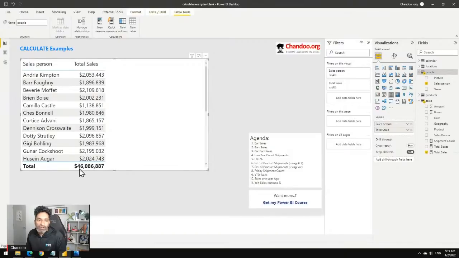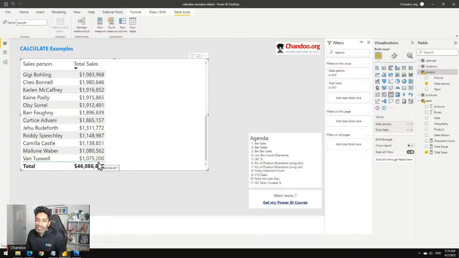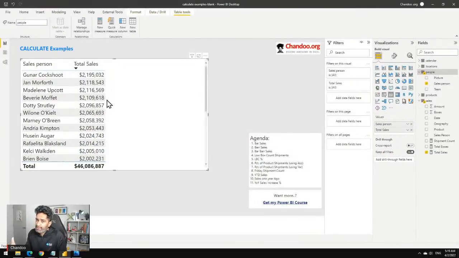At a grand total level, you can see that we have got 46 million, and at an individual level, we will have all of these values. If I sort, I can see, for example, Gunnar is our highest salesperson with 2.195 million. All the way down here is Van Tuxwell with 1.075 million. So this is my total sales. And this is fairly straightforward. Like I'm seeing this, I understand it, it makes sense.